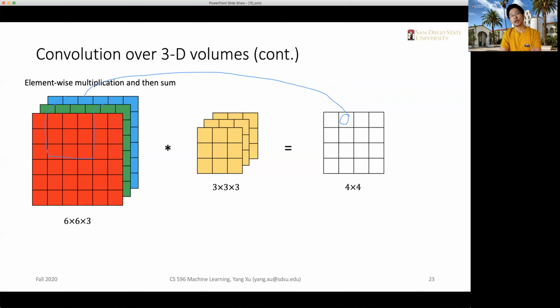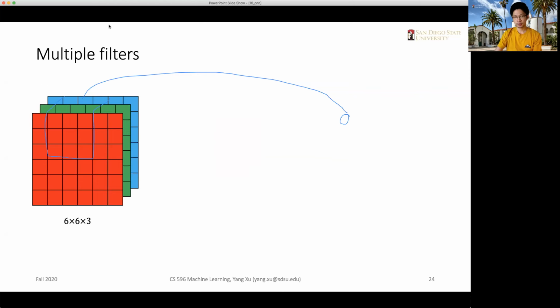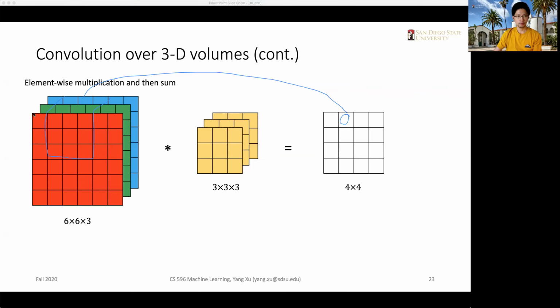One special point about padding over 3D is that when you pad a 3D volume, you need to pad all the RGB layers, all the channels. When you pad the input with the R channel, you should also pad the green channel and the blue channel at the same time. So that's the principle of convolution over 3D volumes.